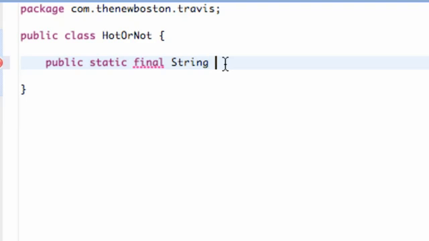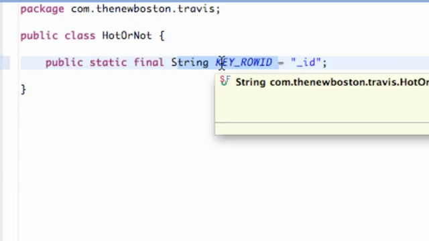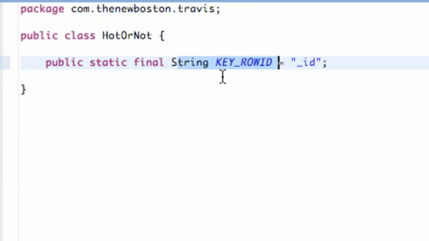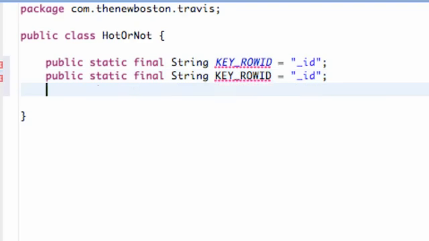The first thing we want to set up is an ID. We're going to say KEY_ROWID, and we're going to set this equal to _id. Basically, this variable is going to give us the row ID. Every time we put something into our database, it's going to create a row starting at 1, and the next time we enter something, that'll be row 2, then row 3, and we just need a way to reference that. We're going to do it through this variable. Next, we're just going to copy this and paste it a couple times.